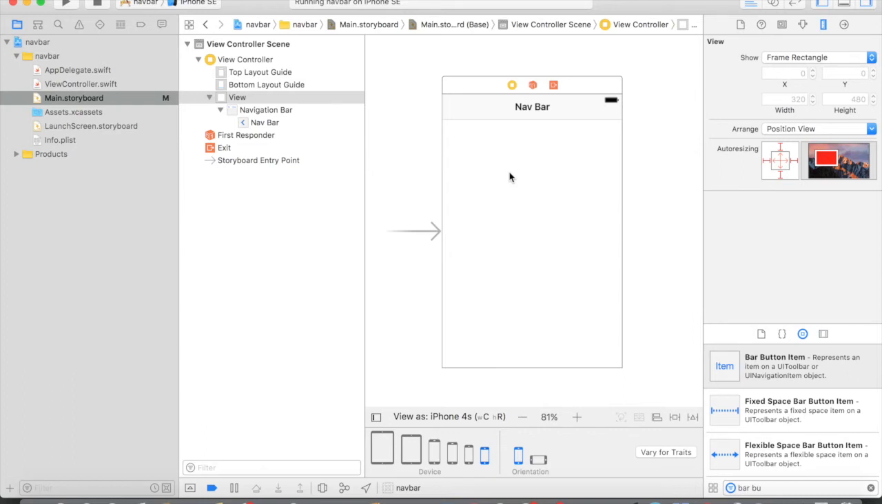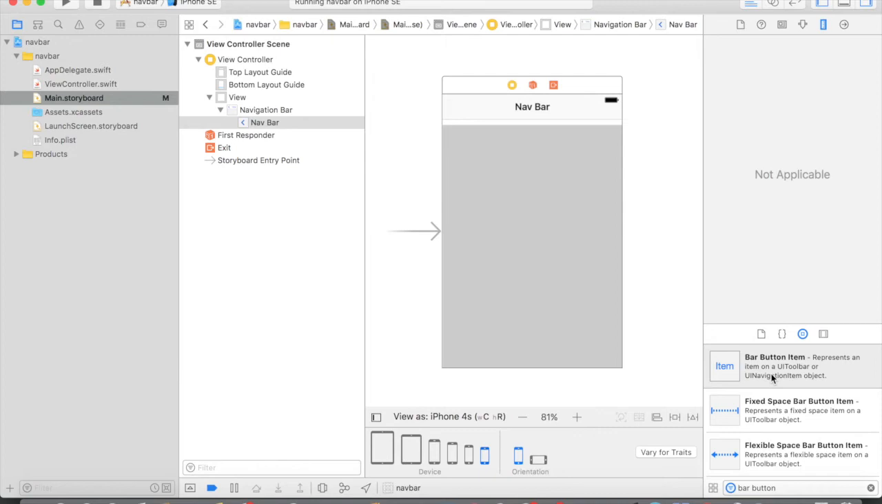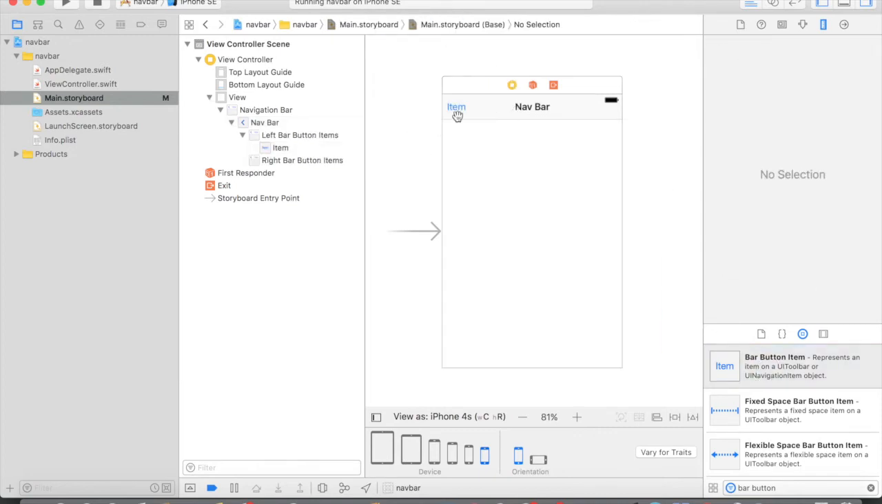Now we can add some buttons to the navigation bar so that the user can have some interactions with the iPhone app. So let us add some buttons to our navigation bar. For that, you need to go to the object library right at the bottom, and here you need to type bar button, and now there it is. This is the bar button. You just drag this and put it in the navigation bar. That's it. And there it is. This is your bar button.